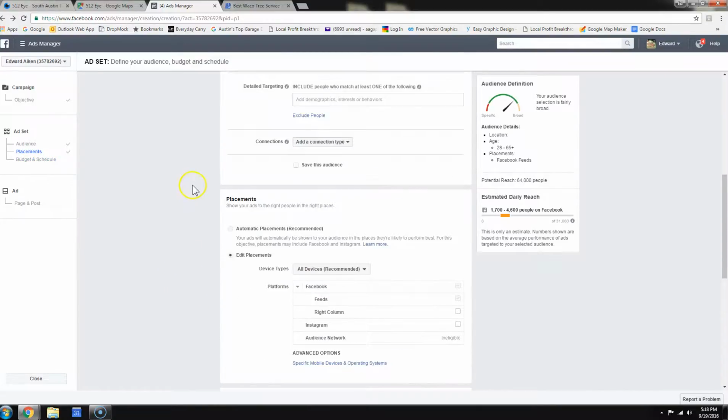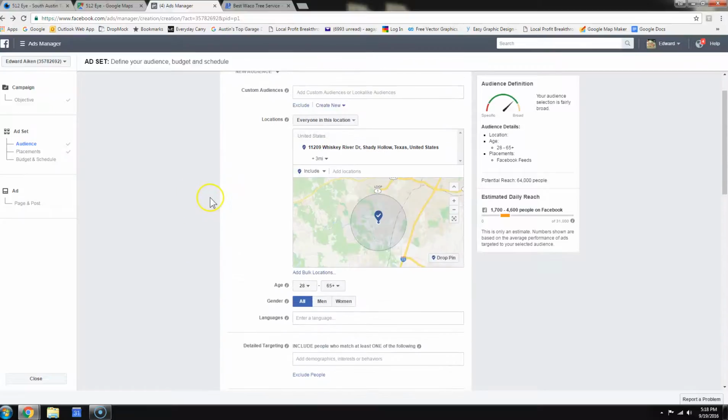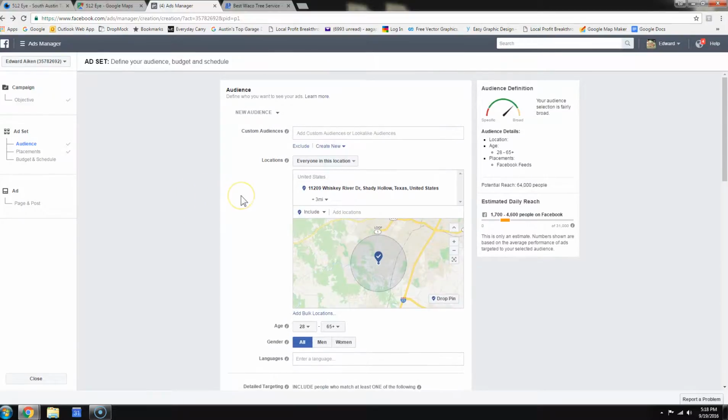Now, the second type of ad is kind of the ninja trick. This is where all the Facebook ads really pay off, and it takes a little bit of creativity. But a couple things I would suggest when we go in here.